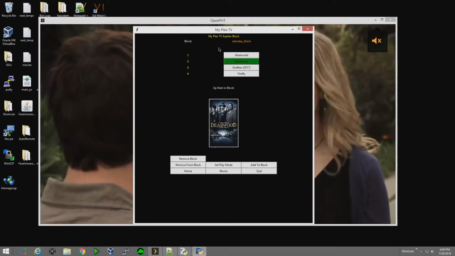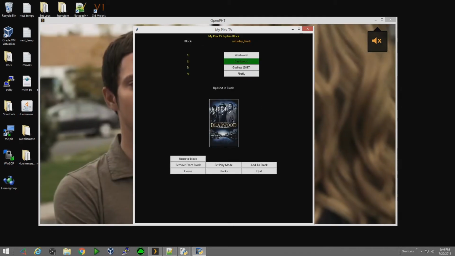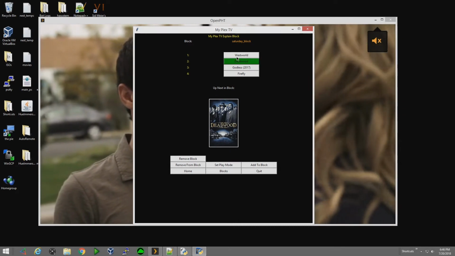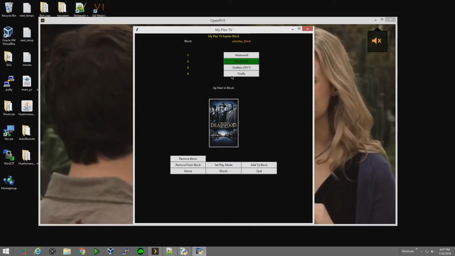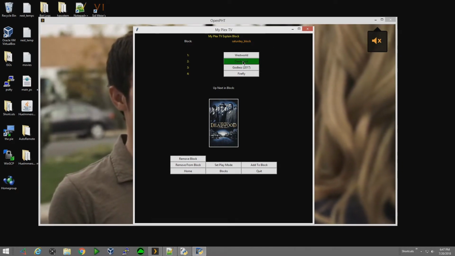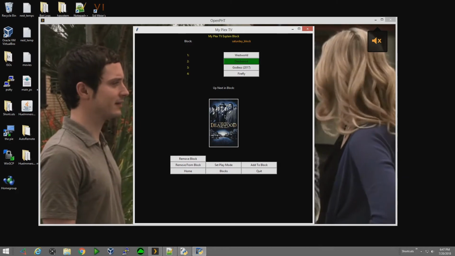Saturday block is a better one, right? So TV shows, this would be like simulated off of my version of HBO. It would play Westworld, then Deadwood, then Godless, and then Firefly. Plays one episode of each. Green one means that's what's up next in that block.